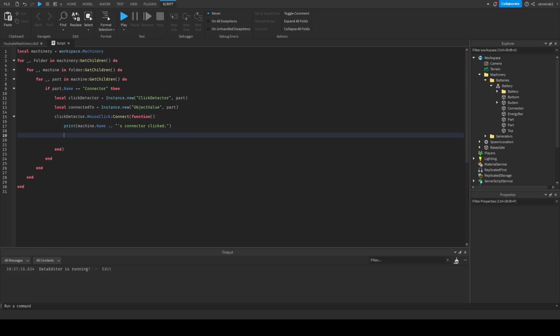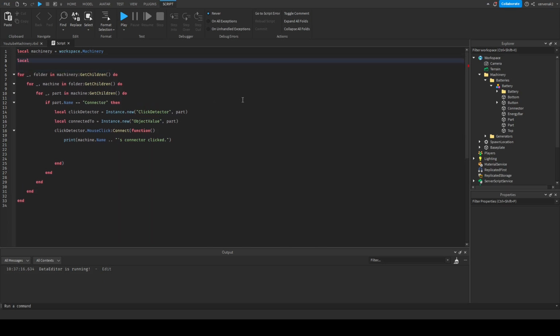Here we want to do, if we click on this one, then we want to remember it. Okay, so let's make a local connecting is equal to a table, and if the player clicks on a connector, then we want to add the player into the connecting table with their ID. So actually the user ID will be useful in here.